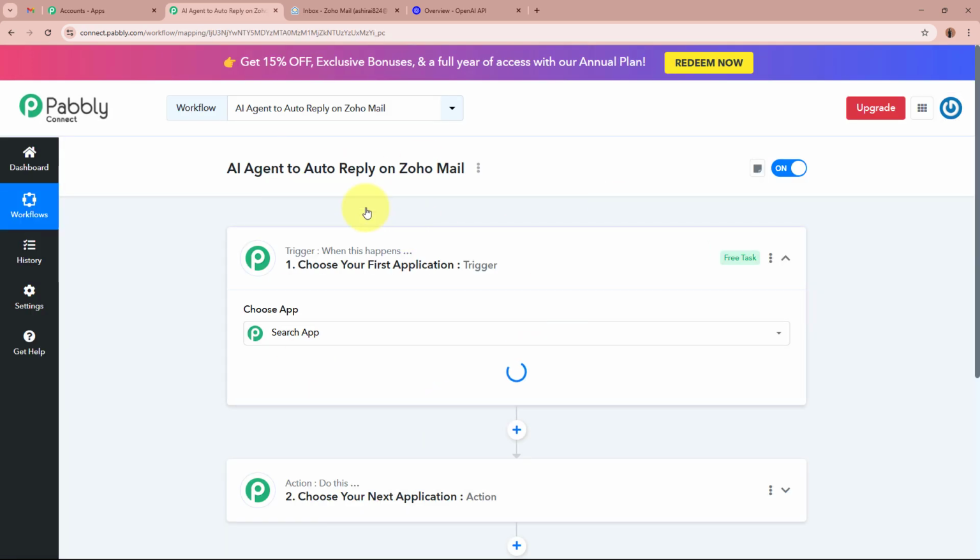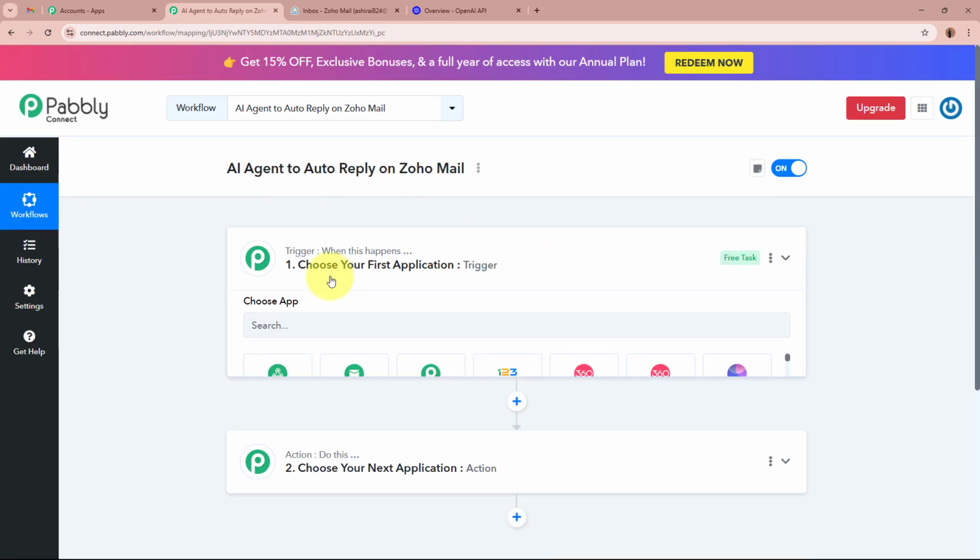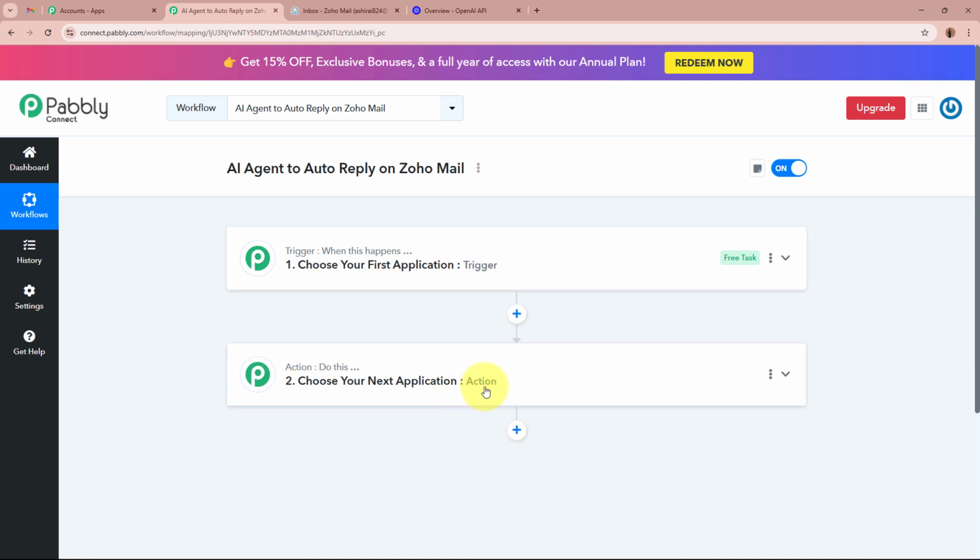A workflow is created in the name of AI Agent to Auto Reply on Zoho Mail, and you can see that there are two windows in front of you. One over here says Trigger, other says Action. So what is Trigger and Action? Trigger and Action are the two most important steps of our automation process because our process depends on these two principles. Over here, Trigger says when this happens and Action says do this.